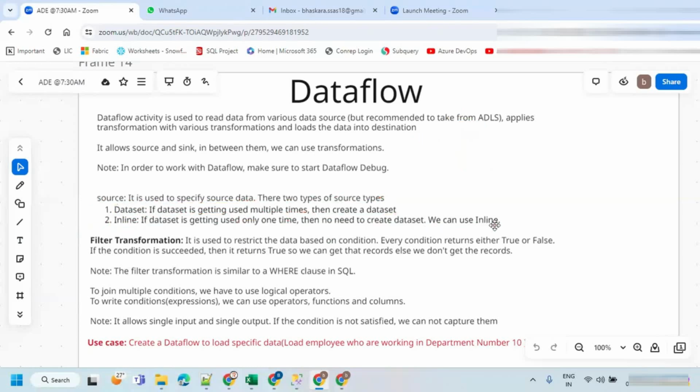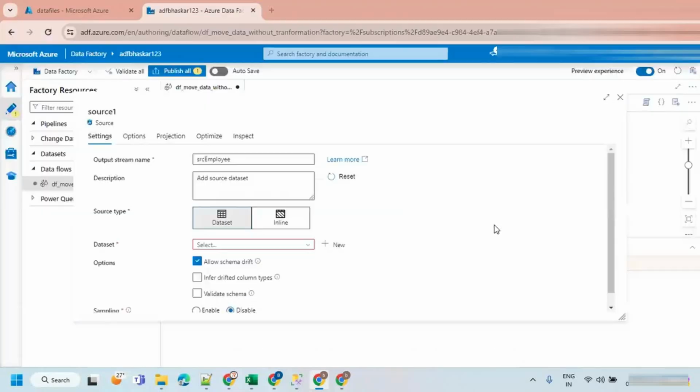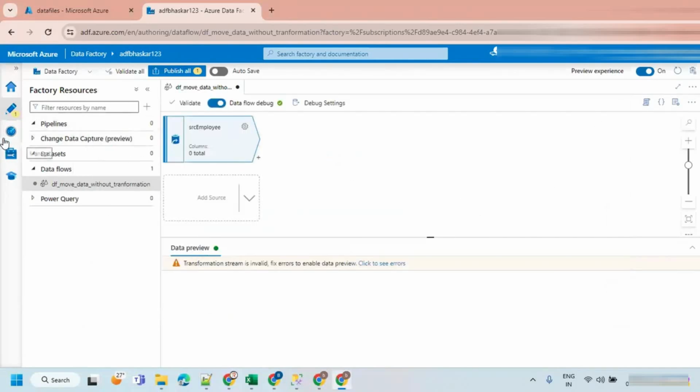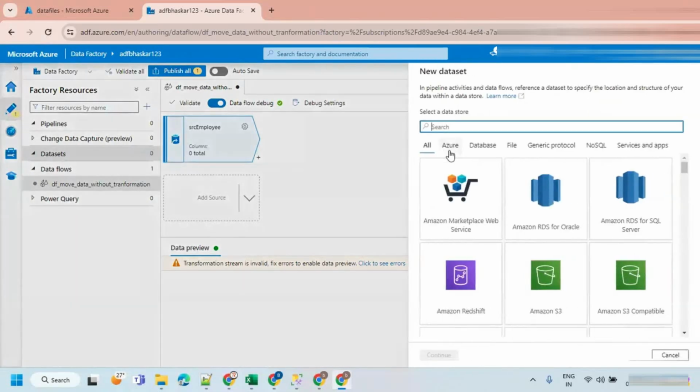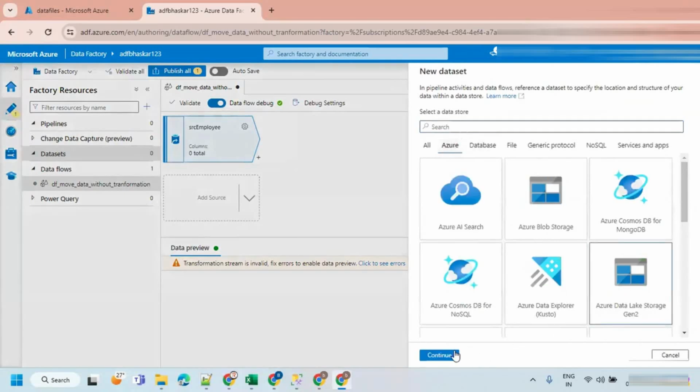Now I'm going to use this employee data set in different places, so because of that reason, I'm going to create a data set. So that you know, already, let me close this. I'll come back to here. I'm just going back to the data sets here. Hit on here, a new data set, Azure Data Lake Storage Gen2.